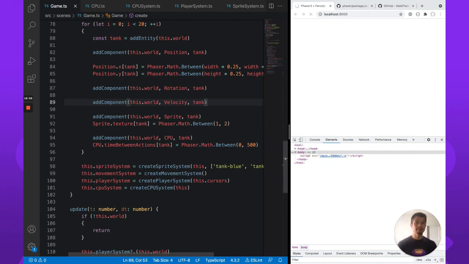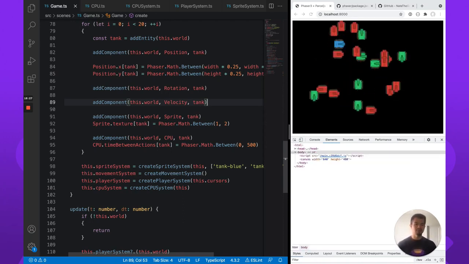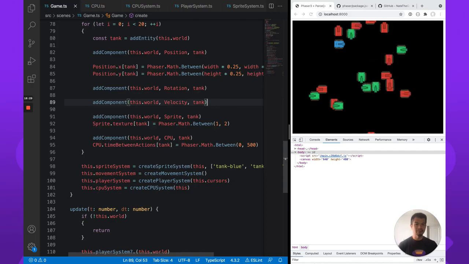All right, now they should move. And there we go. This is our just random AI movement here.